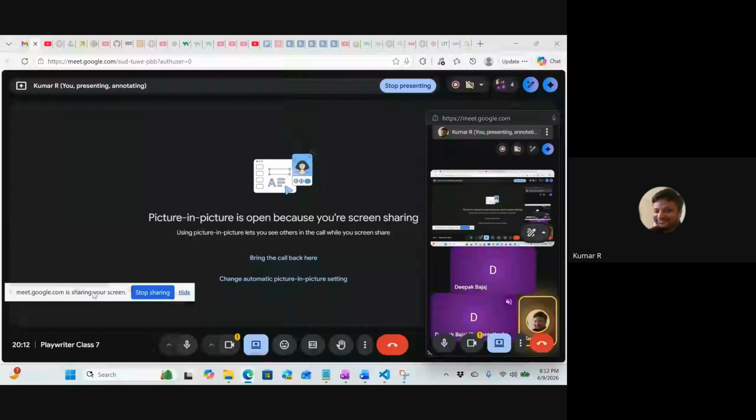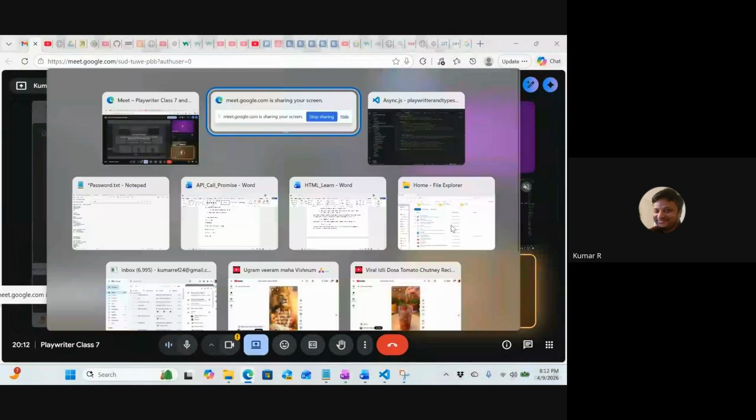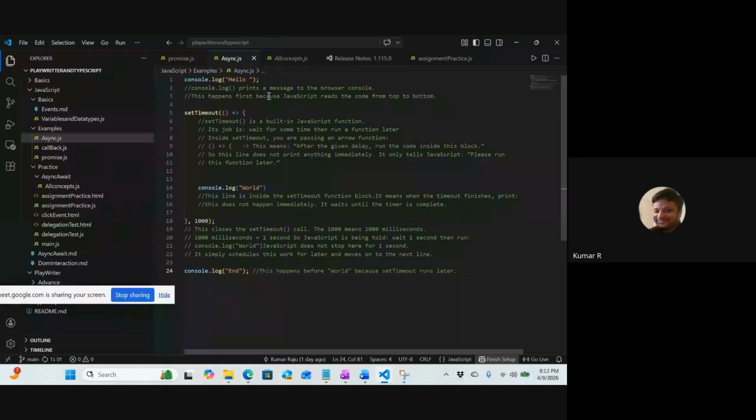The only thing is, practical is important here for me at this stage. I need to do that. If you see here, on each point, console.log hello, setTimeout. Whatever you taught me in your class, I have written some comments on that. Console.log prints a message to the browser console. This happened first because JavaScript reads the code from top to bottom. setTimeout is a built-in JavaScript function. Its job is to wait some time, then run a function later. Inside the timeout, you will be passing an arrow function. I wrote these comments on my own.